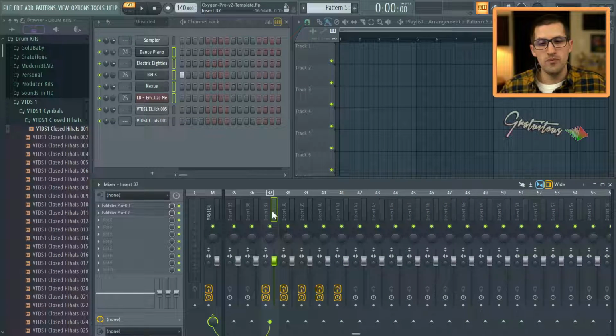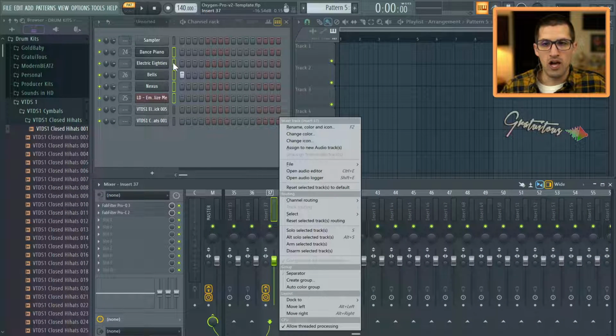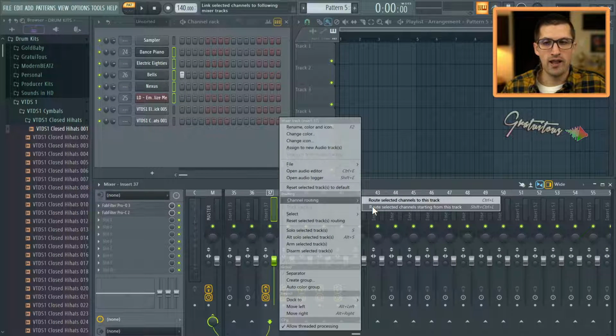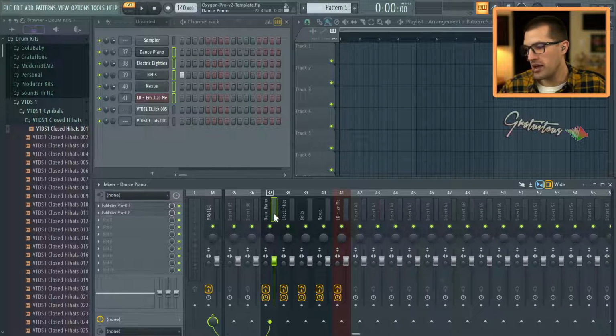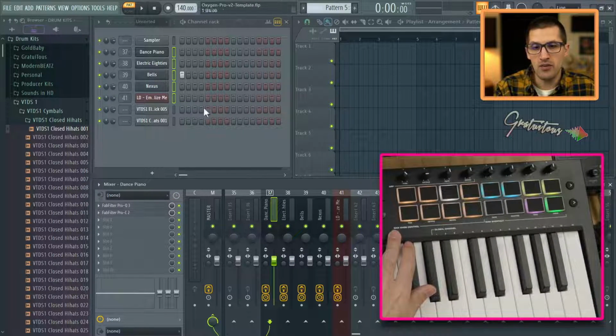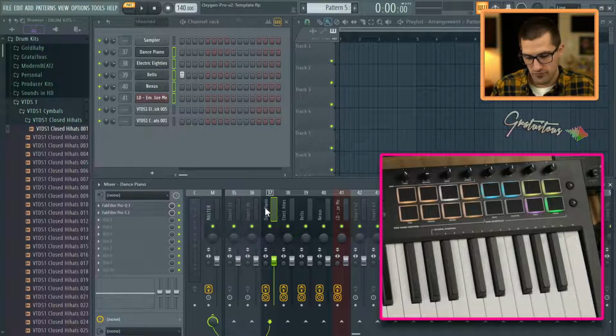And then what I would do is I would right click here. So again, these are all highlighted. And then I would go to channel routing, route selected channel starting from this track. But you can see that now it all goes. But here is the problem with that workflow right now. So right now 37 is right here, right? Let's just change the color of that, this color. And then I'll come here and I'll put that same color in. Okay, so we have that color.